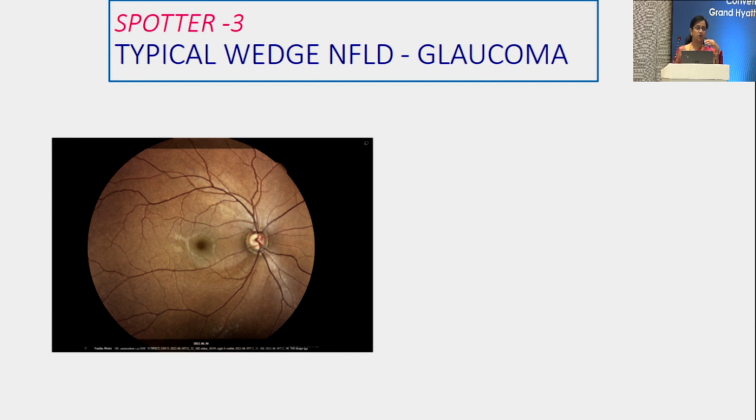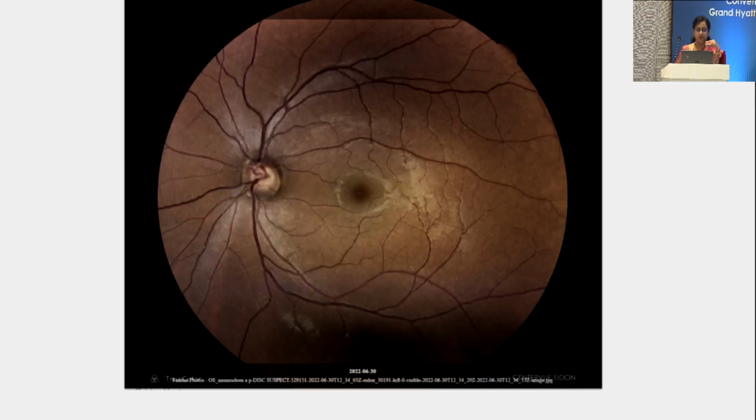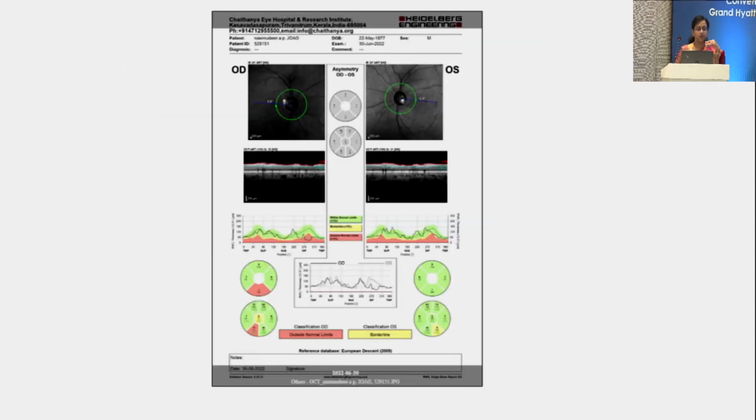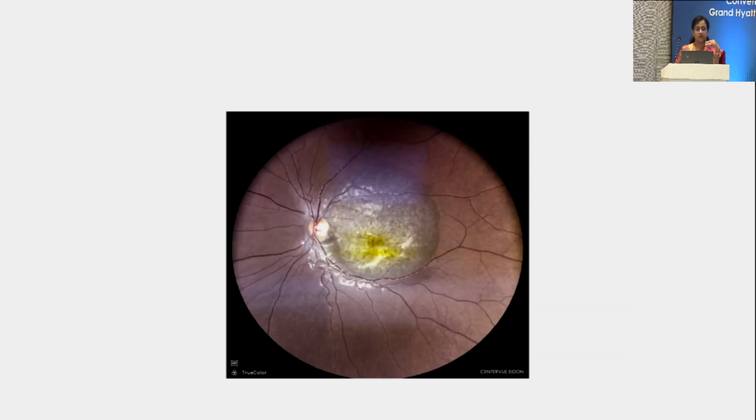Now, any of the spotter diagnosis is there, and we've been discussing on and on about a typical wedge nerve fiber layer defect fanning out from the disc margin to the periphery, and how to correlate has been shown by my previous speakers, correlating the inferior defect with a superior arc field defect and an inferior RNFL sectoral thinning. So what is this? Like I said, optic disc pit maculopathy.